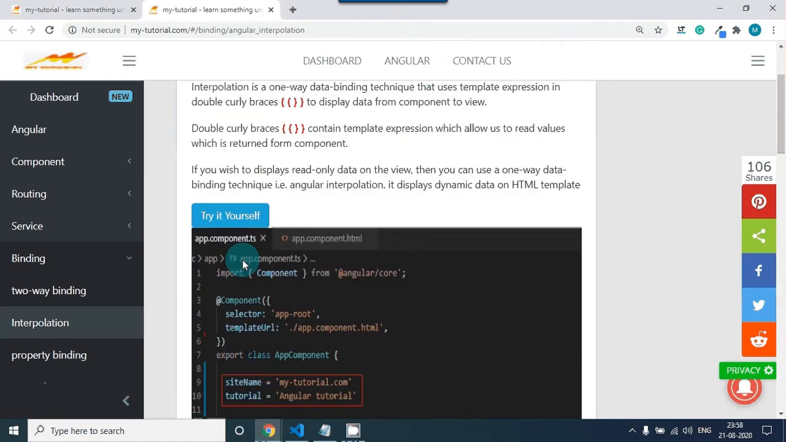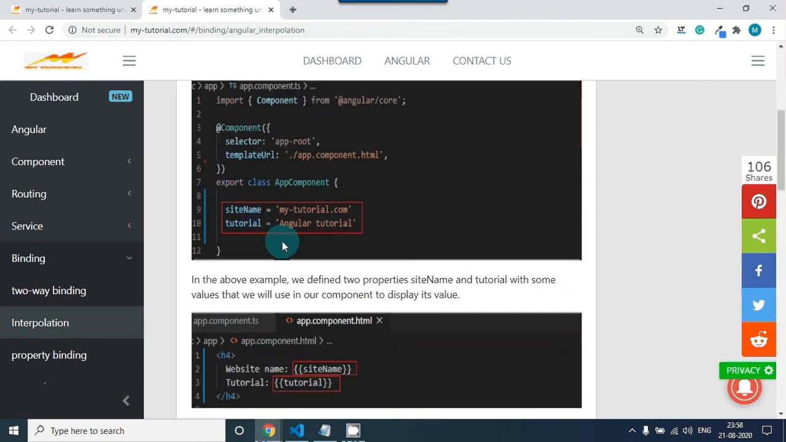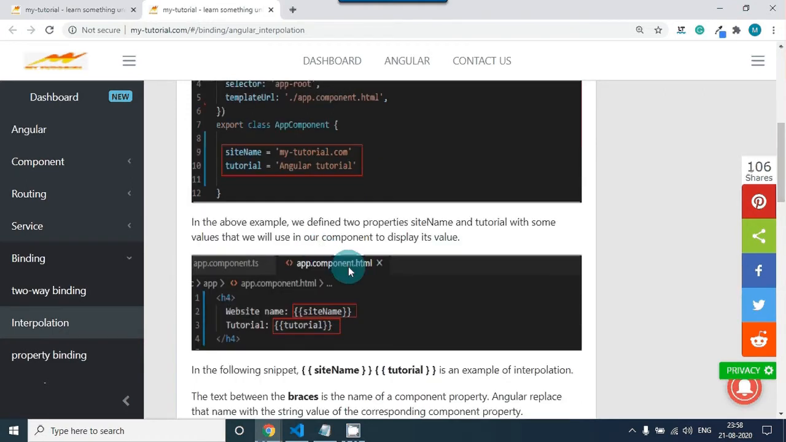If you see the app.component.ts file, we have two properties, site name and tutorial. Both these properties hold values. And to access values of this component, in the app.component.html file, we are using interpolation. As you can see, in the double curly braces, we are using the names of the properties that are declared on the component, and values of those properties will be displayed on the view. To understand it better, let's flip to Visual Studio Code.